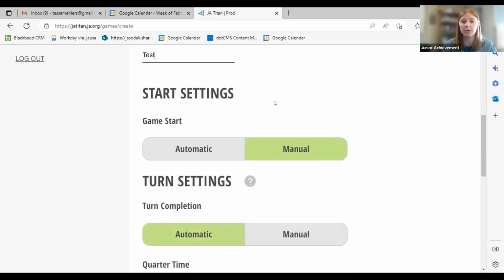So game start, we always want to click manual. This is so important. I cannot stress this enough. If you have it automatic, the students will only have a set amount of time to get in. So we want it on manual so the teacher and volunteer control when the game officially starts.